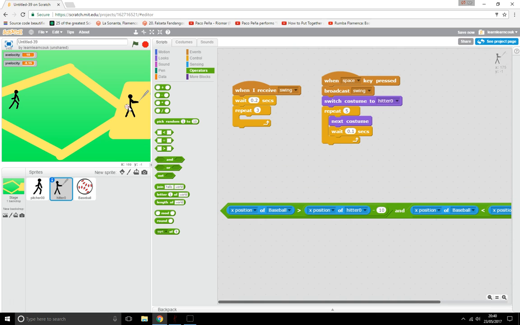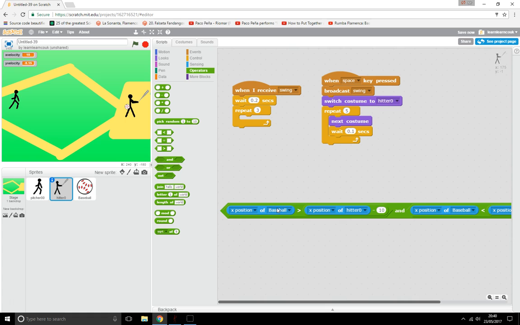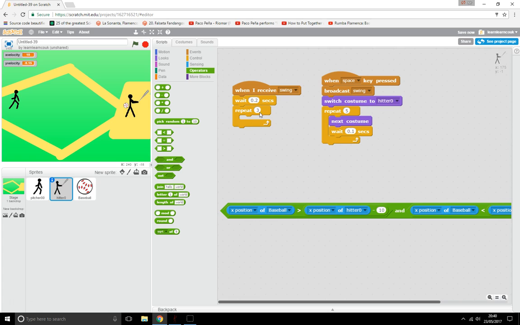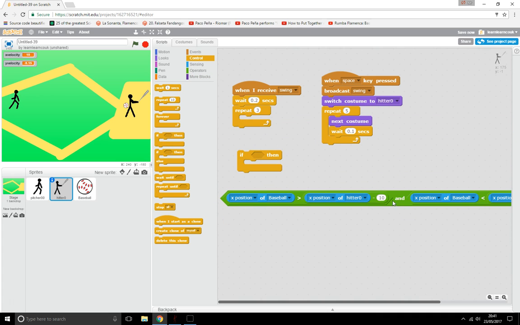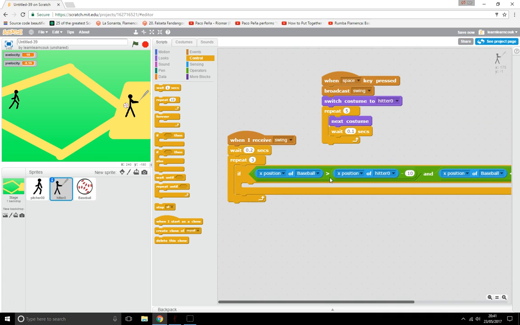So effectively what it's saying here is, if you look at the hitter, if the position of the ball is somewhere between 10 less than or 10 greater than, inside of our detection here, where it's the 1, 2, 3 repeat, then we'll hit the ball. So let's have a look. If the position of the baseball is within those bounds, then we should be able to hit the ball.